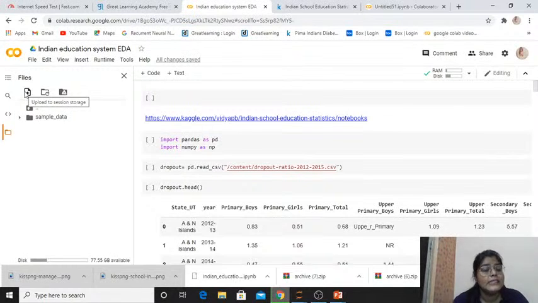Basically this session storage will stay for you for 12 hours. After 12 hours, what will happen? It will remove everything, right? As it's going to give you GPU and TPU features, that's why after 12 hours everything will be deleted by Google. So whatever work you have done or are going to do in Google Colab, try to save it, right?